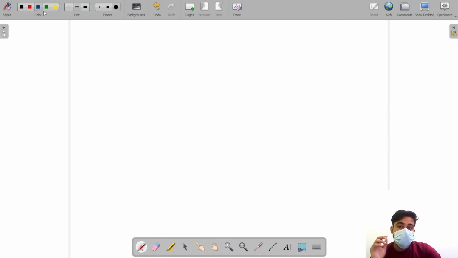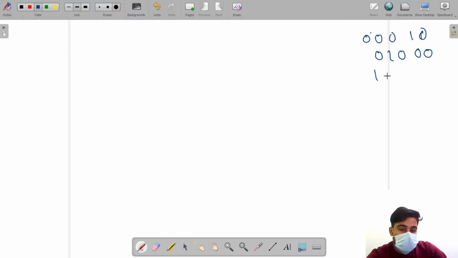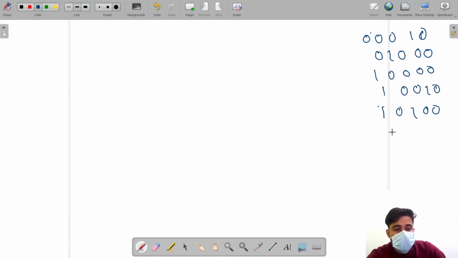Here also my values will remain the same. That will be 0 0 0 1 0, and the other value will be 0 1 0 0, and the third value is this, 0 0 1 0 0 1 0 0, and 1 1, and 0 0 1 0 1. These are the values. Now let me create a trie for these values.